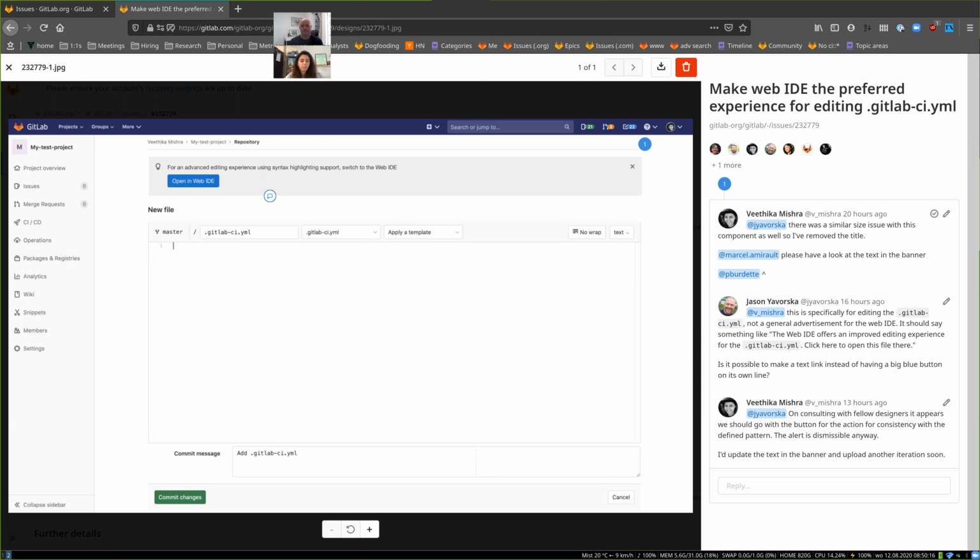Sure, thanks, Jason. If you look at the screen in the design proposal, we are proposing to add an alert banner at the top that would tell users about what's available in the web IDE and how they would get a better experience editing their GitLab CI YAML file if they move to the web IDE. We're also providing a trigger from the banner itself, from where they could take their content straight away and open it in the web IDE.